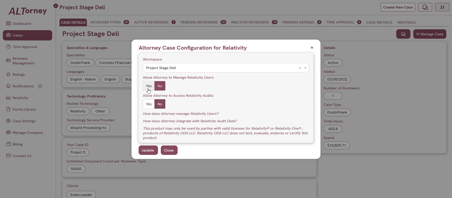And we have a number of different integration points. One is the ability to manage Relativity users. When I add a reviewer through the Altorney case interface, then I can have it automatically set up my users in the proper workspace with the right security groups. Or I could say, no, I want to still manually manage my Relativity users, and all I want to do is allow it to access my audits, which will be used for tracking things such as metrics and time.